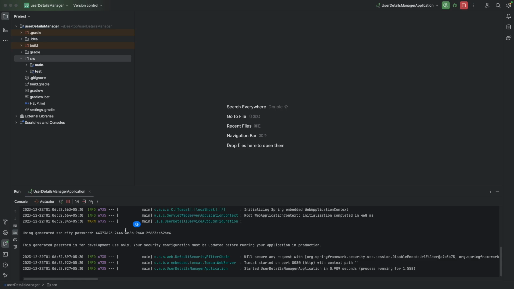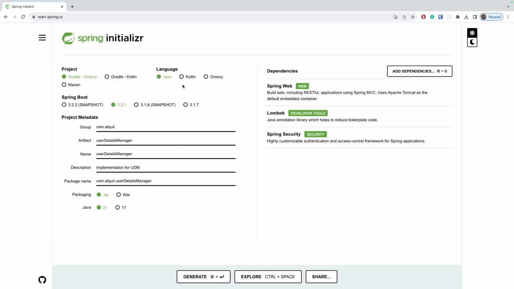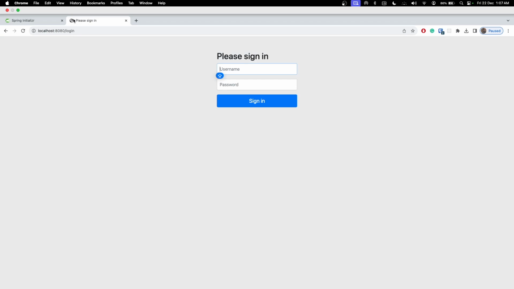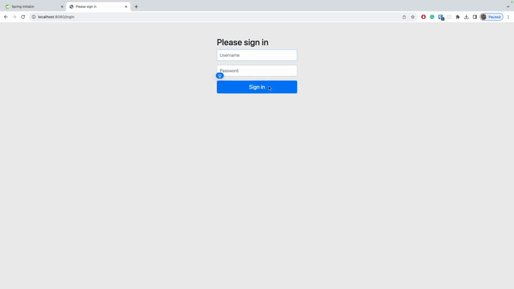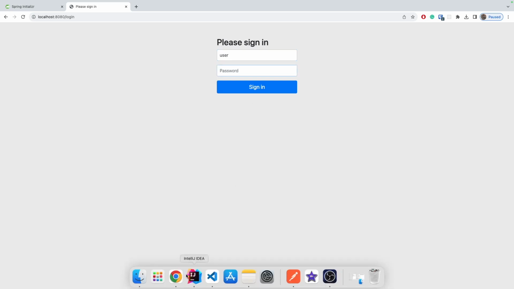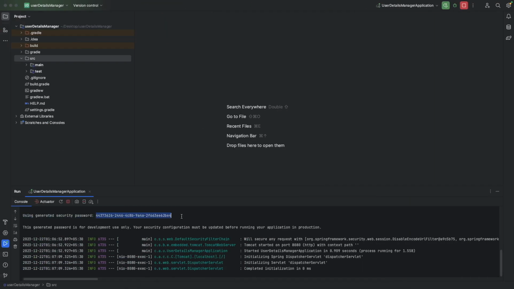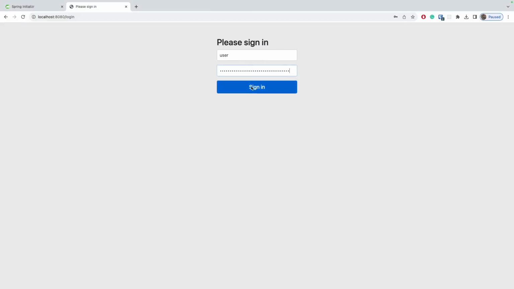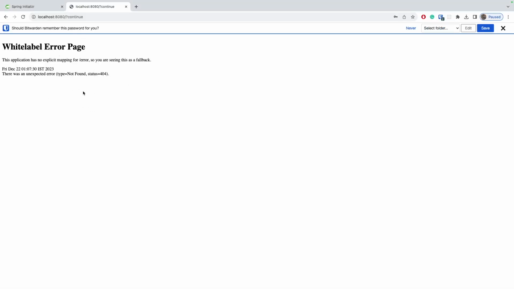Perfect, it is running. You will see that out of the box, you are able to see some sort of password, right? What this means is that Spring Security out of the box, if you just go to localhost 8080, will provide you some sort of login window, which is very helpful. By default, you have user as the username and the password is auto generated here. Let's use it. As we don't have any API, it is coming to this page.